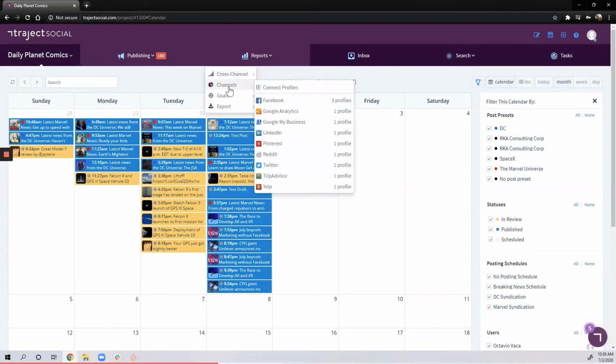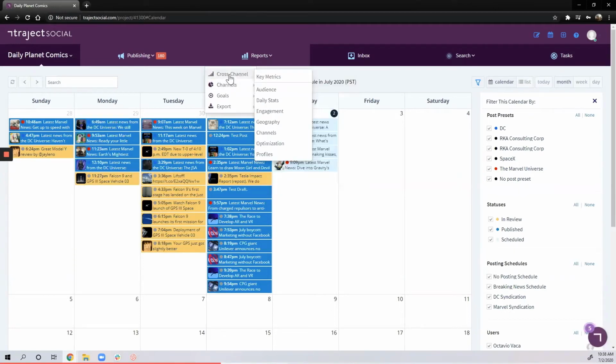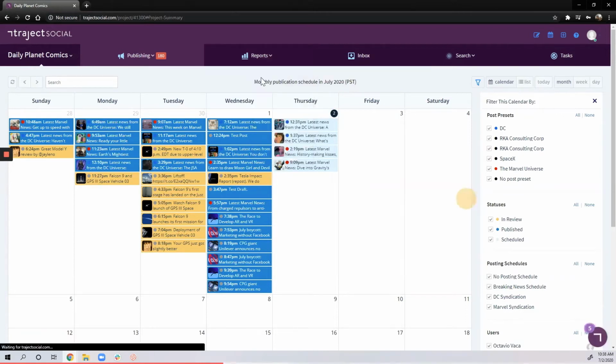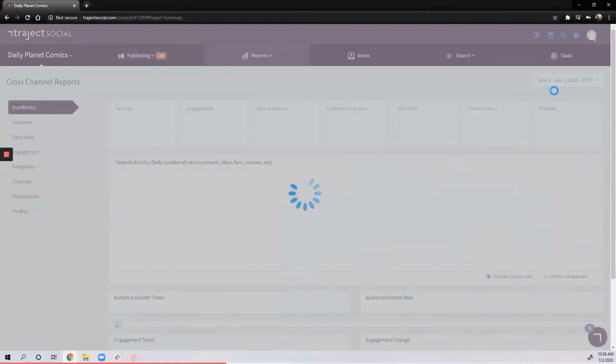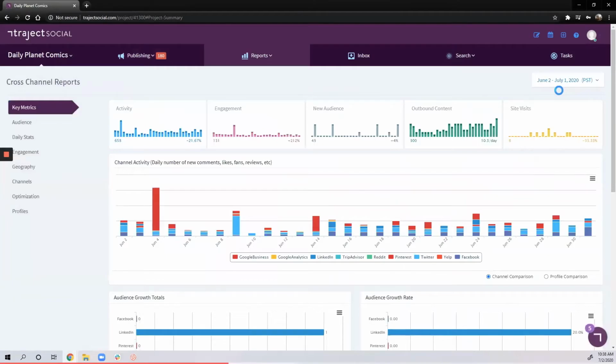Moving on to reporting, we provide you cross-channel and channel reporting capabilities. By default, the project is broken into 30 days, so everything in this visualization is set to that time period. The reports are completely customizable, so you can pick and choose which metrics you want to share with your team or client. Our cross-channel reports will provide you metrics across the social media profiles you have connected to the channel.